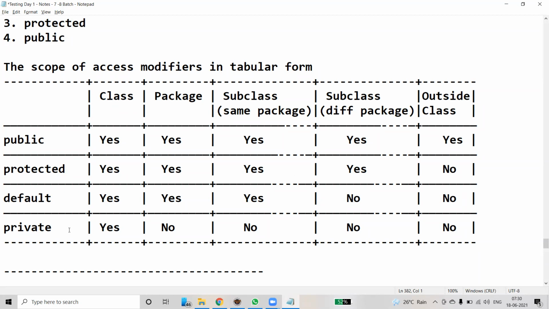Coming to private, except the same class, its access is restricted. We have a class called XYZ where we have created private int name, private int ID, and ID can be accessed within the class. Outside the package we can't access. Within the same package also we can't access. Subclass also we can't access. Subclass means derived class. Subclass in a different package also we can't access, and outside the class also we can't access. This is the scope of access modifiers. Hope you are clear with the access modifiers.